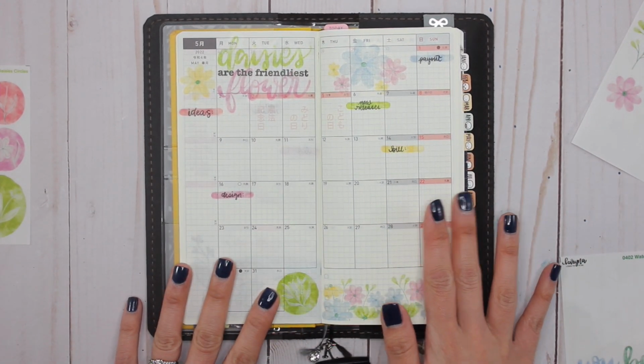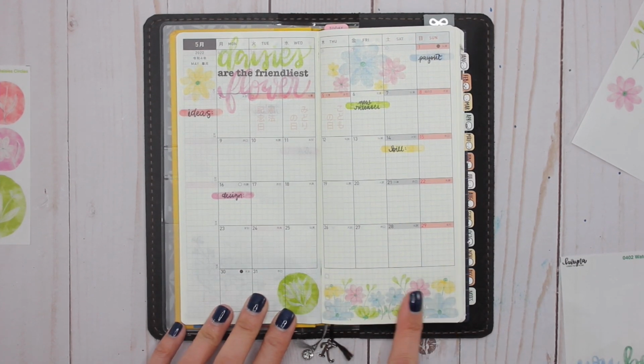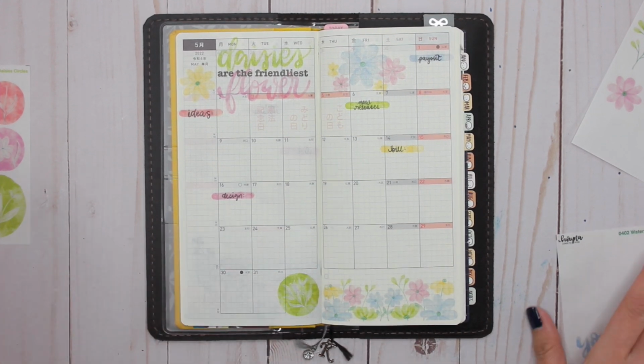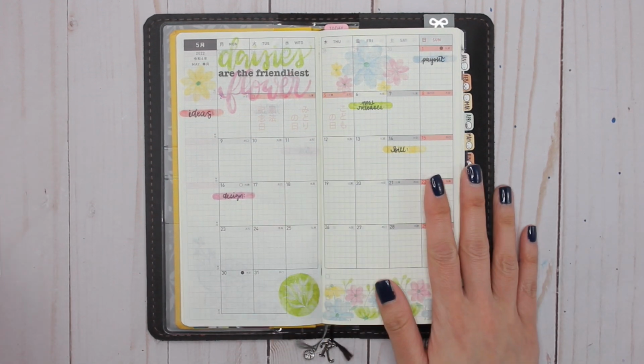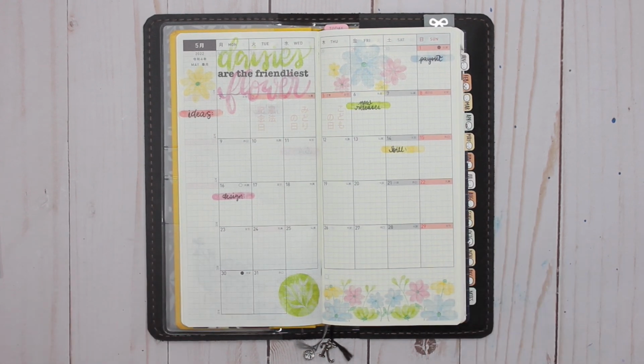All right. Oh, I love that. Really, really pretty. So I chose this because there were so many different colors in this collection that I could basically use any fountain pen ink with that. So that is the monthly spread in my Hobonichi Weeks. Let's move to the cousin.